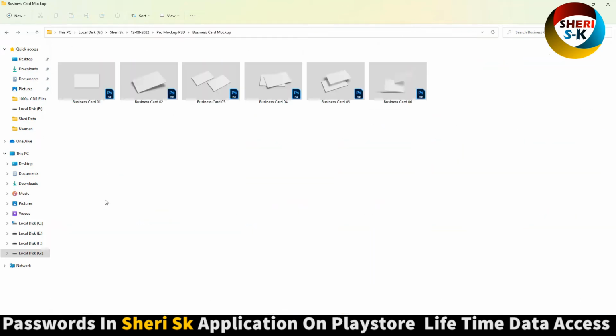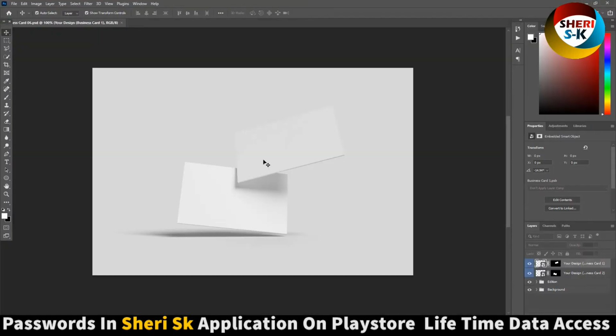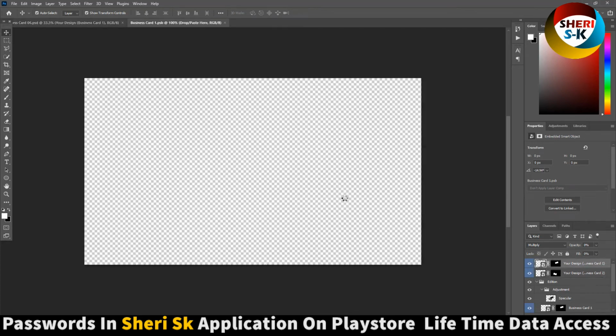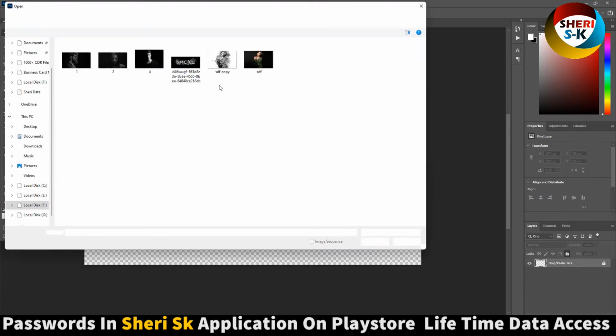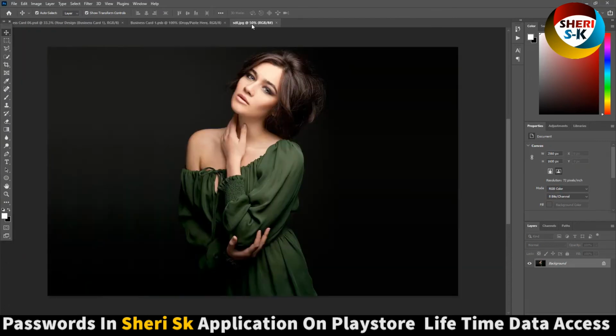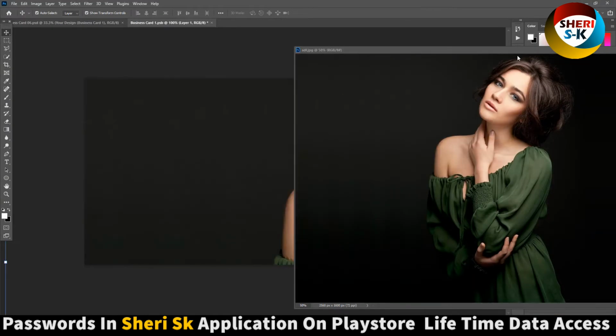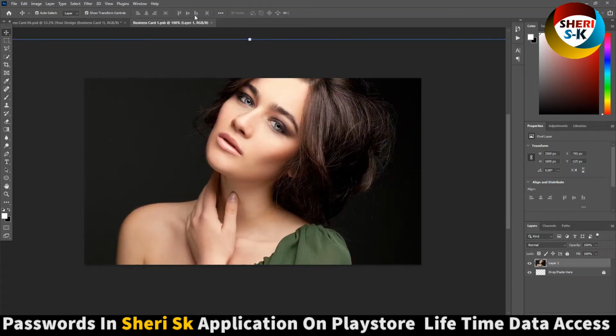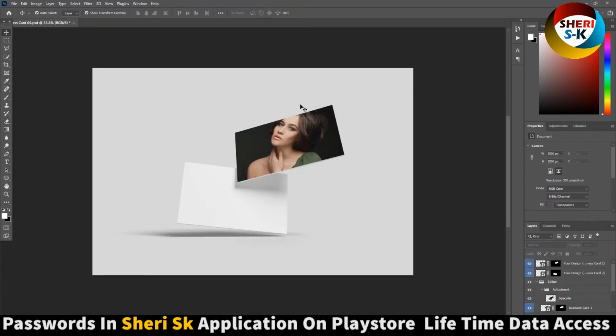Business card. For example, open this one and you can import any design. Here is design 1 and here is design 2. For example, open this one, drag there, Control S for saving. Now our design is here.